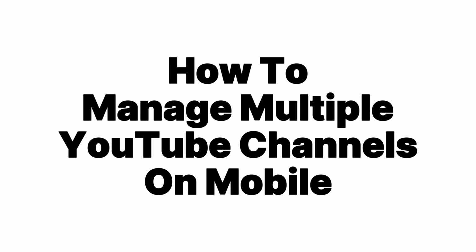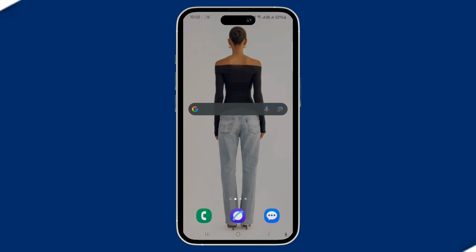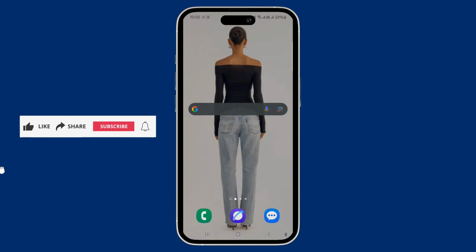Many creators and users have multiple YouTube accounts or channels for things like personal vlogs, professional content, or specific interests. YouTube lets you easily switch between channels on your phone without constantly logging in and out. You can post videos, reply to comments, and change settings for all of your channels with just a few taps.